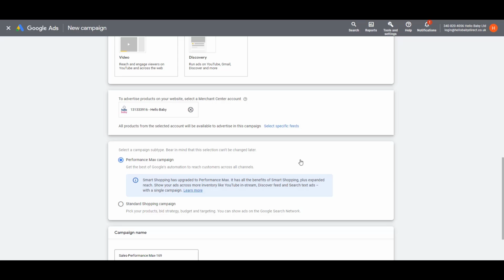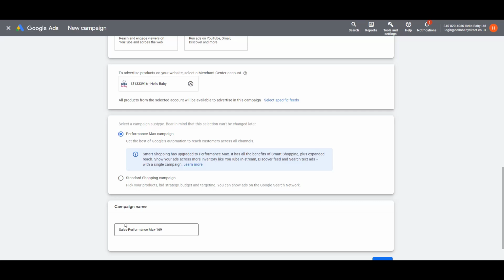You can choose obviously where you're advertising your products to. You can't choose negative keywords. You can't choose any kind of schedule. With a standard shopping campaign, you have much more control over targeting, and you have much more control over bidding. In my experience, Performance Max campaigns work really, really well, and they're much, much easier to set up. We're going to talk about setting up Performance Max campaigns and then standard shopping campaigns.